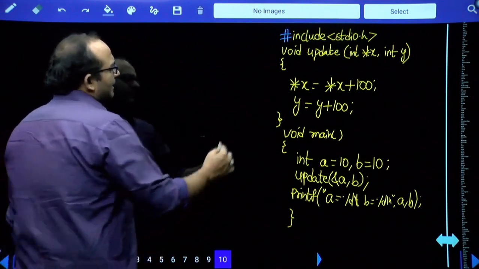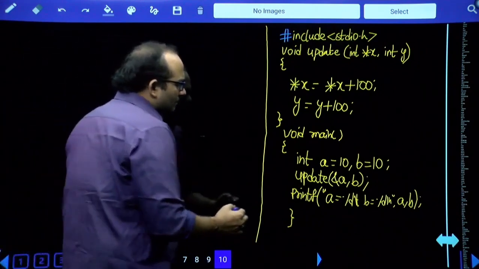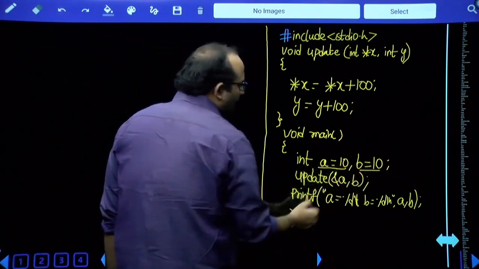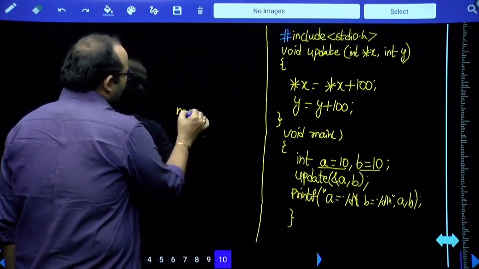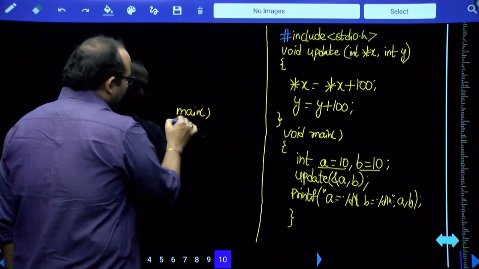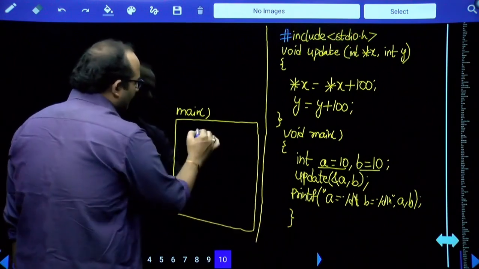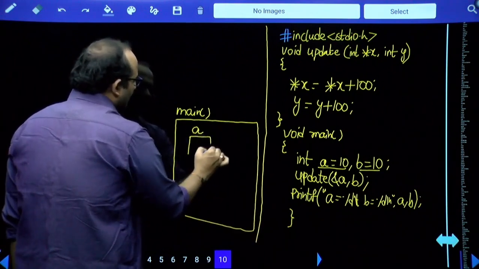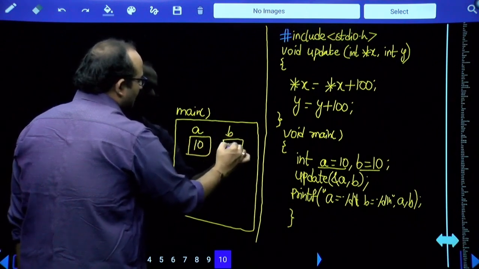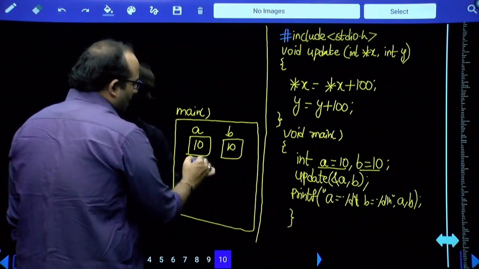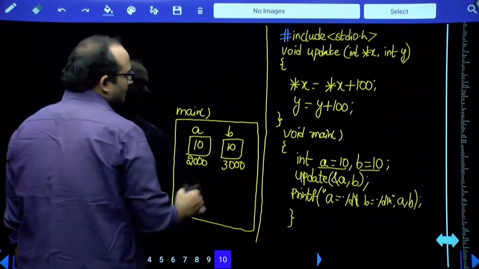So let's see how this particular code is going to work. First of all, initially the A and B values are within the main function. This is the main function, and the variables defined inside it are two variables. One is A and its value is 10, and the other one is B and its value is 10. Consider the address of A is 2000 memory location and address of B is 3000 memory location.